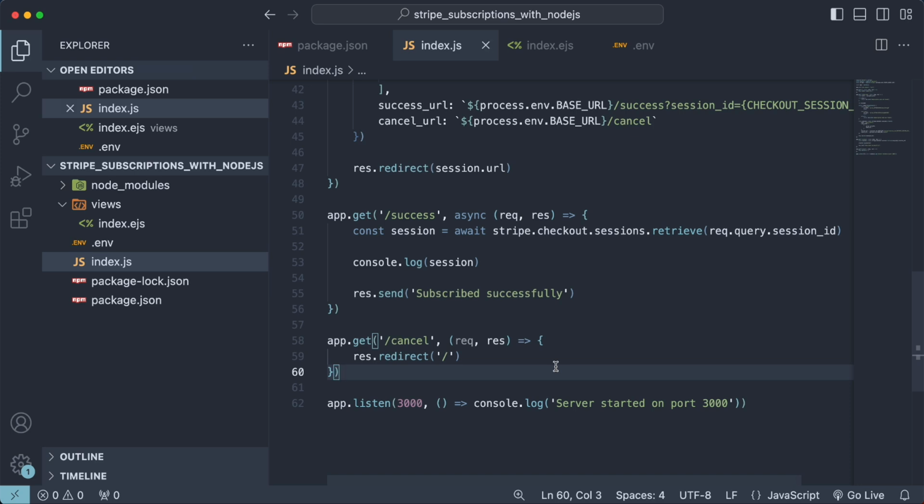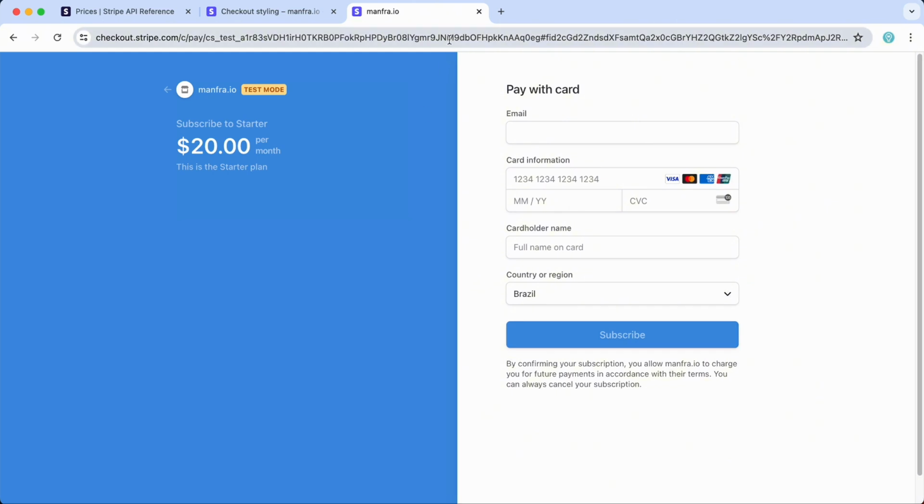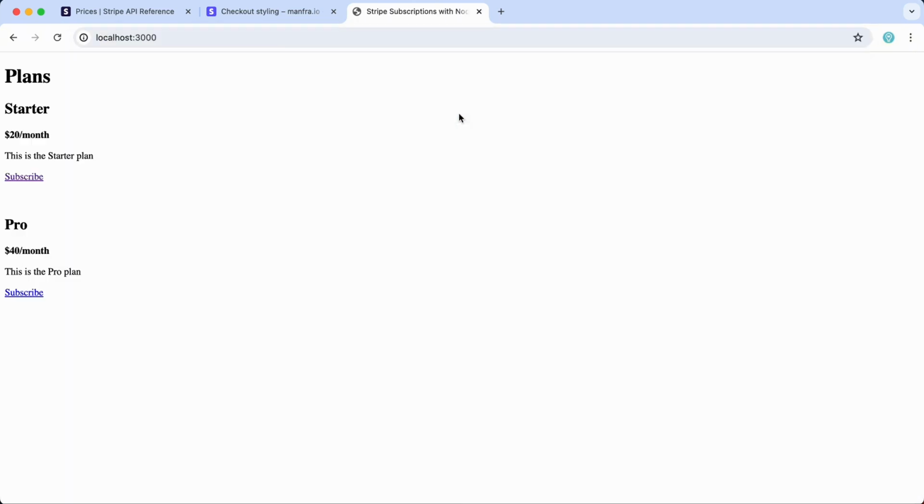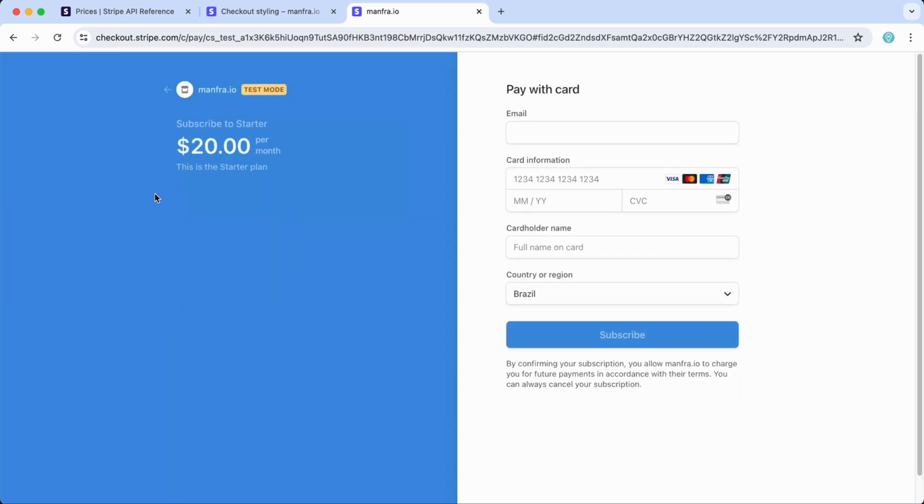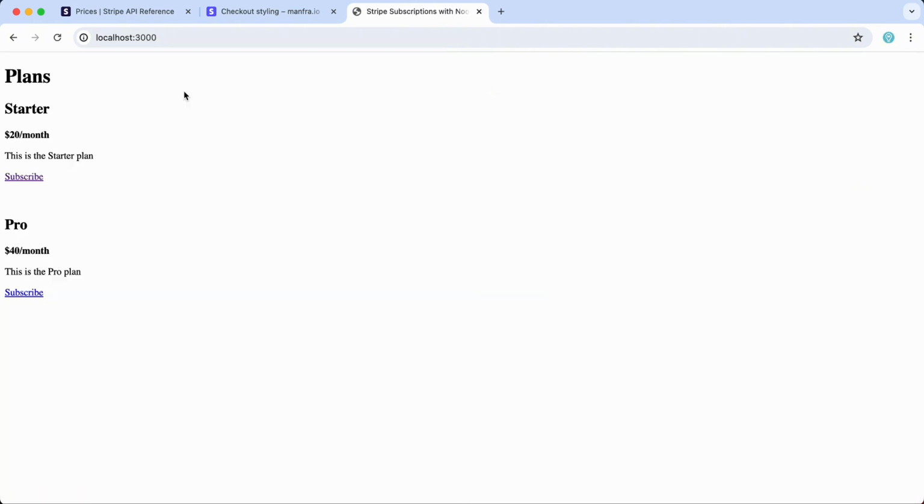So back on the browser, let me open the home route again. Okay, I'll click on the starter plan subscribe link once again. Great. Now before subscribing, let's just click on the back button here next to our business name. As you can see here on the bottom, it's pointing to the /cancel route. And great, we got redirected to the cancel route and then redirected again to the home route. So the cancel URL property is working. Let me click again on the starter plan subscribe.